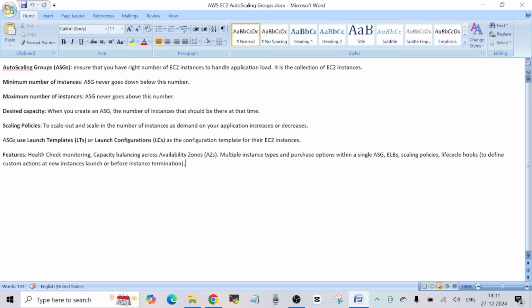Okay, now to create an auto scaling group, you would have to create one more resource called a launch template. You can either create launch templates or launch configurations, but launch configurations have been discontinued now. So we have to create only launch templates, and then using these launch templates we can create our auto scaling groups. I'm going to show you the demo also.